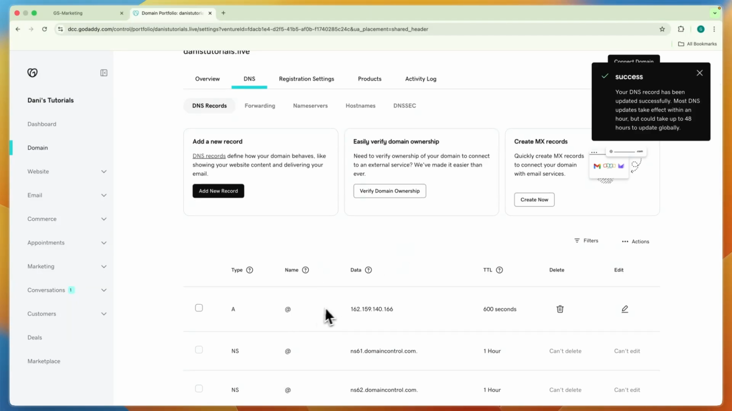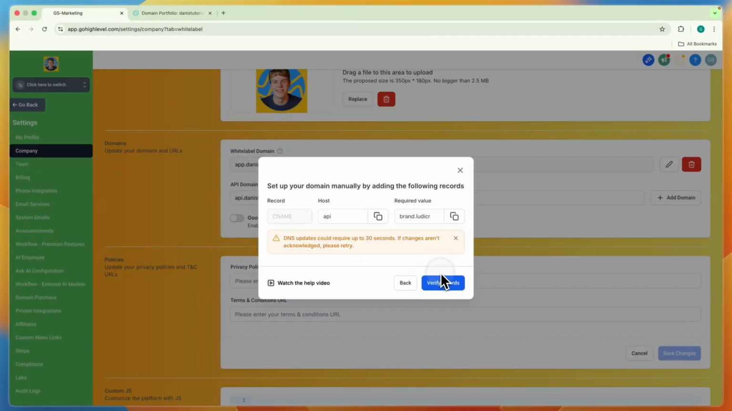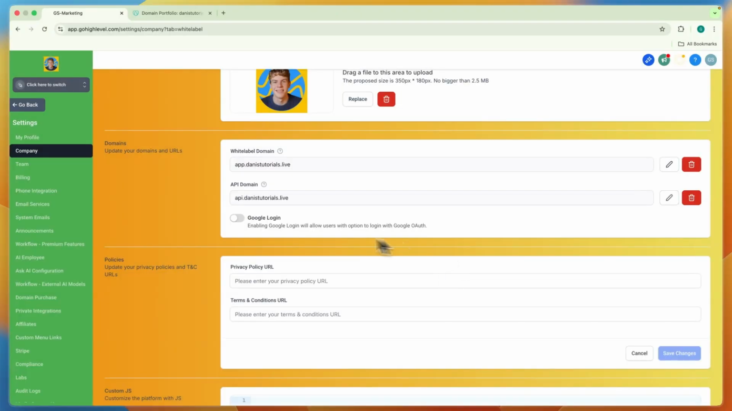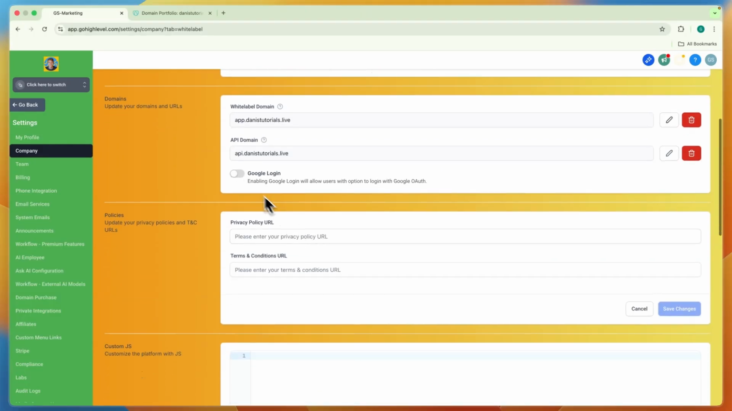So now we've also added that CNAME record, and we're again going to click verify records, which could again take up to a couple of minutes. Now for me last time it only took probably 15 seconds, so it can also be very quick. So for me it took another 15 seconds or so. Now you can choose if you want to enable Google login. This doesn't matter that much.